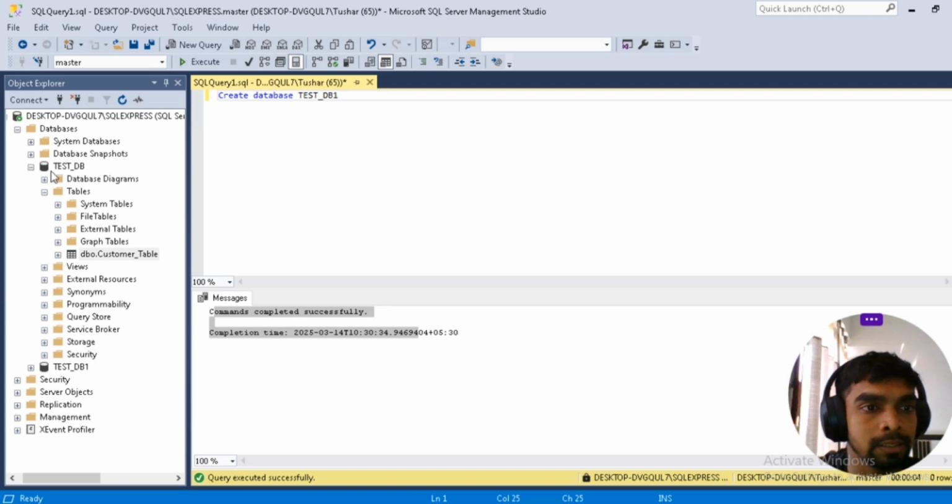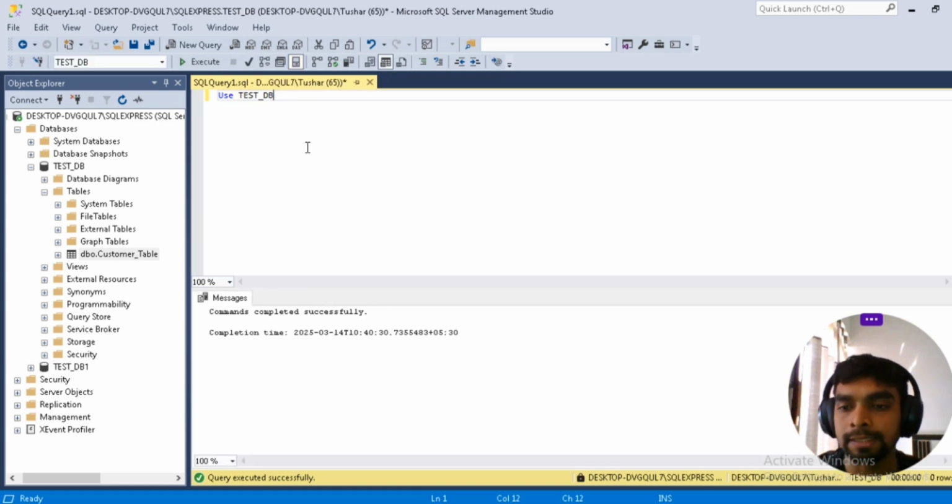Now this table is created under testdb. As of now, I am in the master database. If I want to go into that database, I'll use the command use test underscore d. Control E is actually a shortcut key for executing a query. Here also you can execute, but you can use control E also in order to execute the command.